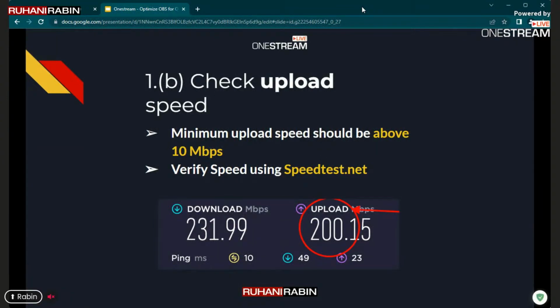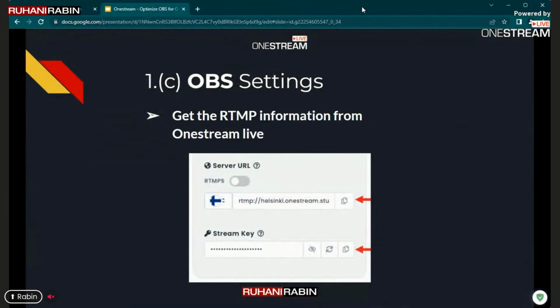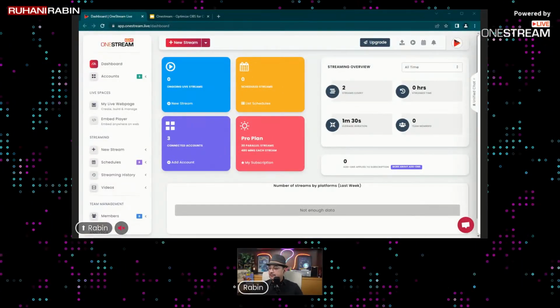Now once we solve this one, then in the OBS settings you need to enter the custom RTMP URL and stream key. So where do you find this? Let me share the screen and remove this share for a bit. Okay, we are back. Let me share the screen again. Okay, here we go.